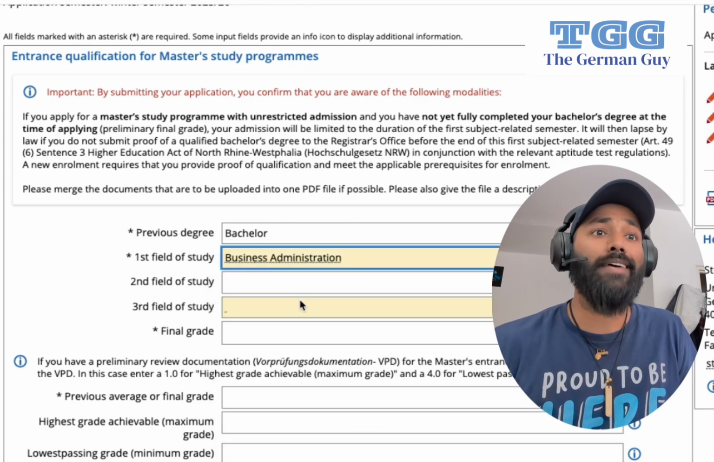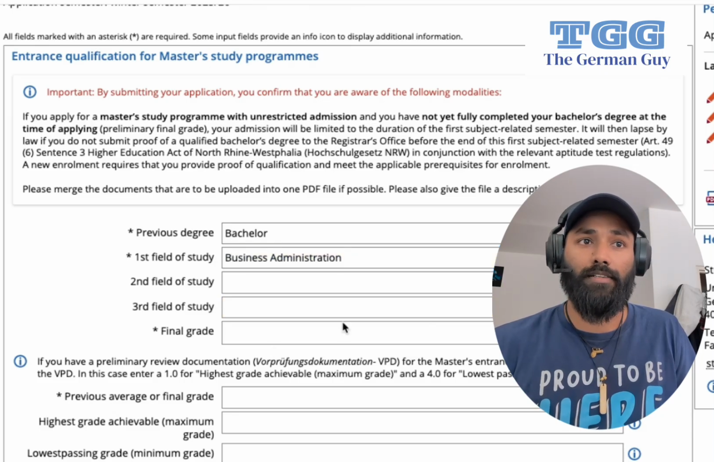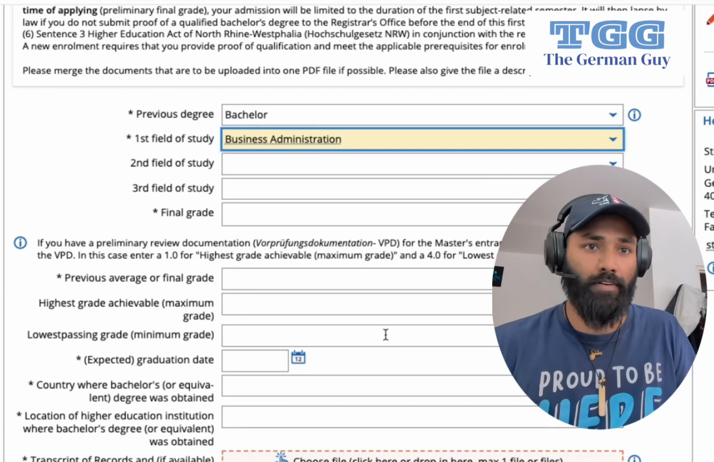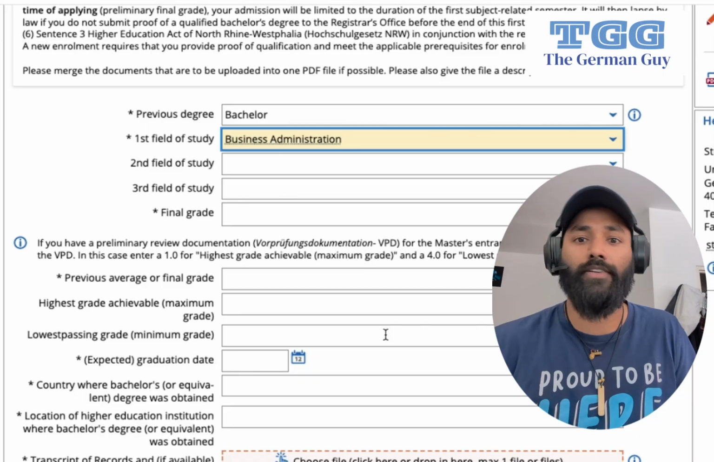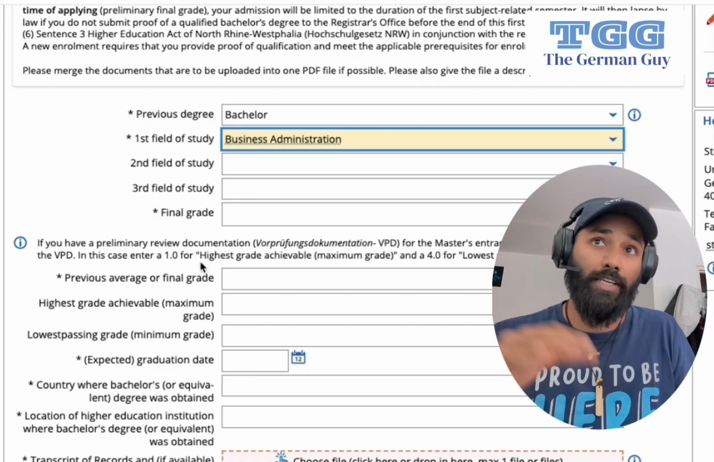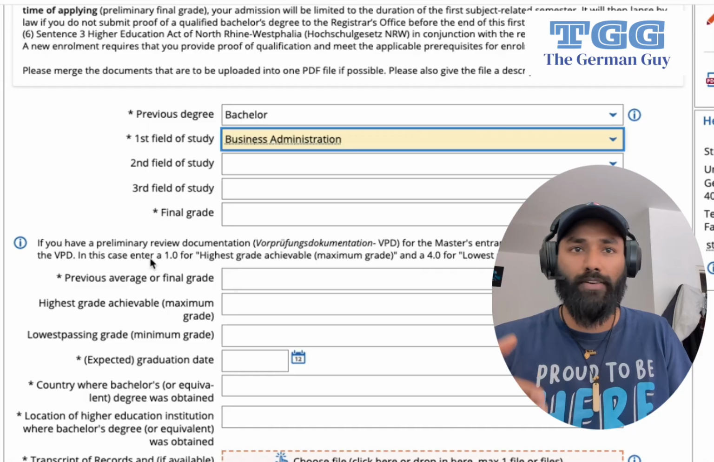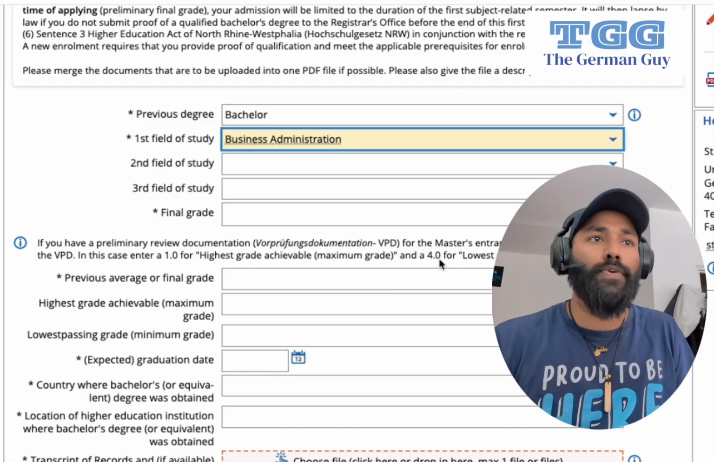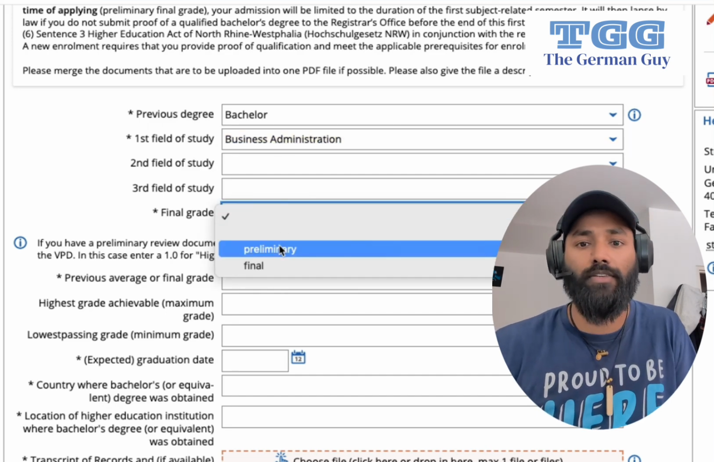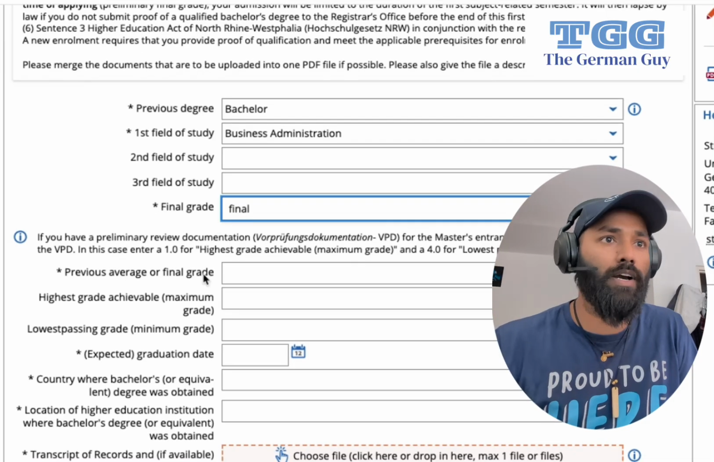And then here, if you already have a VPD, let's say you applied on UniAssist and you got the VPD, and in the VPD it is mentioned that your German grade is like 1.7, 2.1 or something, you can simply write it. If you have not passed out yet, then you can also select preliminary. That means your final degree is yet to come.